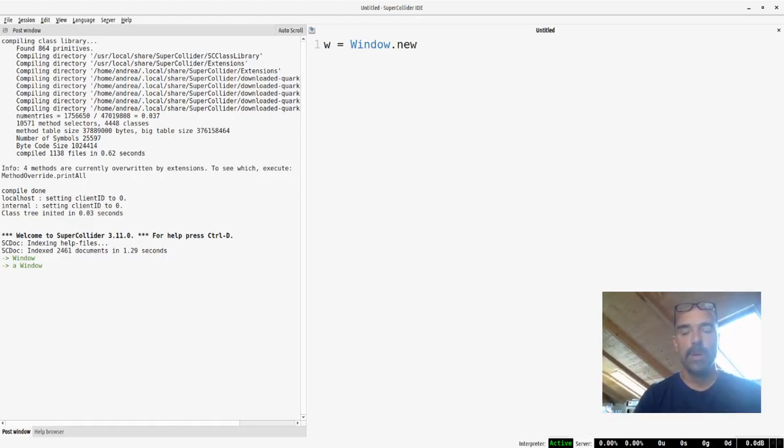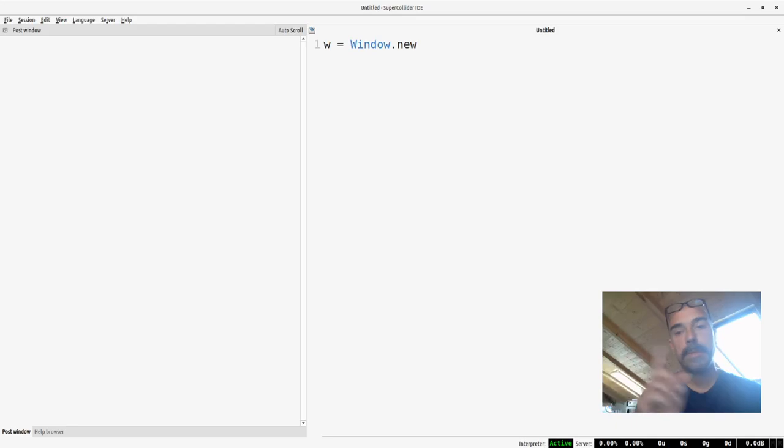So now I'm cleaning the post window. Now w is a new instance of a window. Fine, but where's the window?